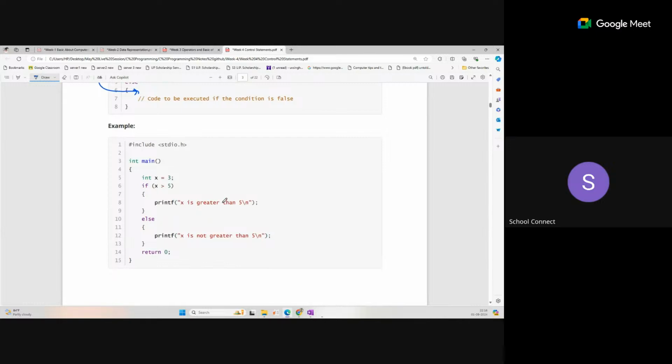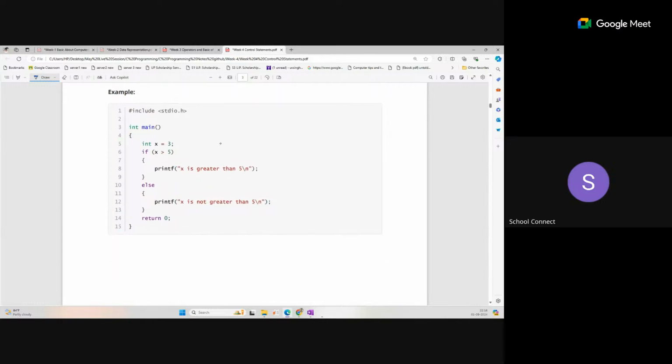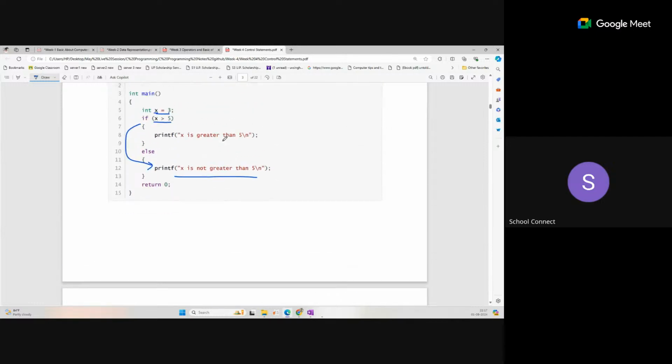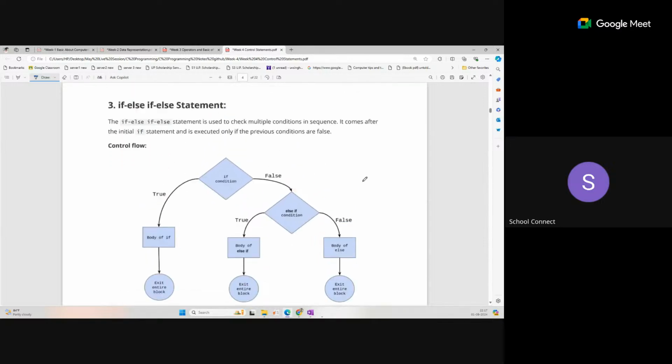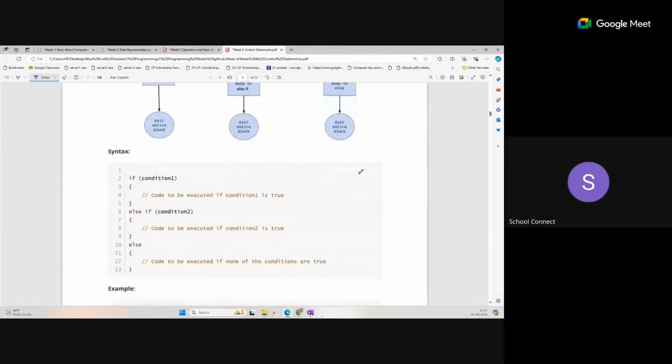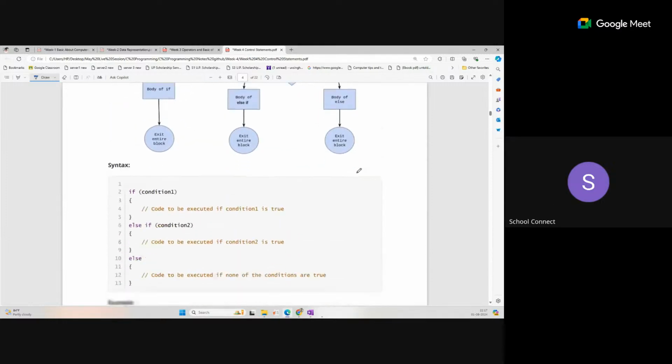Okay, and you can see this statement, x equal to 3. So this is not true, then we will directly print this, not greater than 5. Okay, and we can also use the chain if else. If we have more than two conditions to check, then we can use this kind of chaining if else. It looks like this.